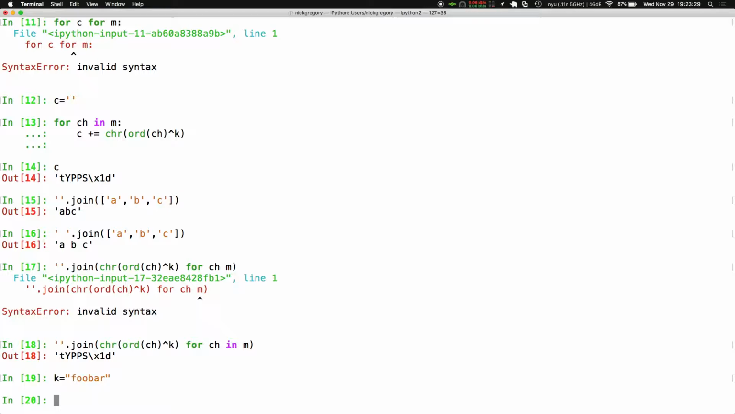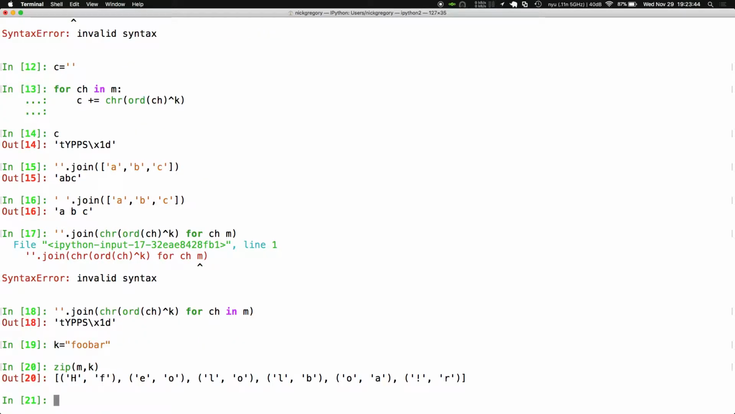Python has some built-in functions that are really nice for this kind of stuff, one of which is the zip function, which basically you give two things. In this case, we're going to give it m, our message, and k, our key, which is now foobar. It will return a list of tuples where the first item of m and the first item of k are put together in one tuple, and then the next one will be the second letter of m and the second letter of k.